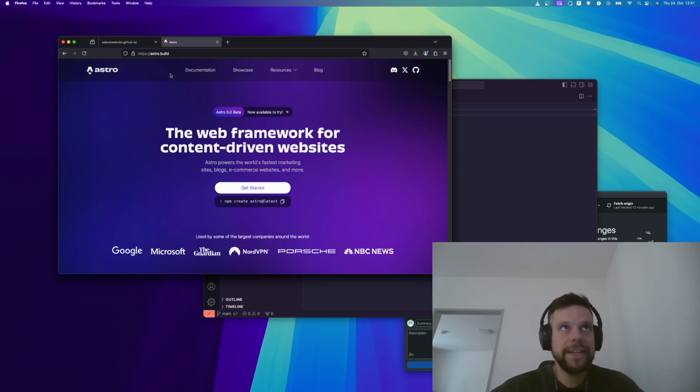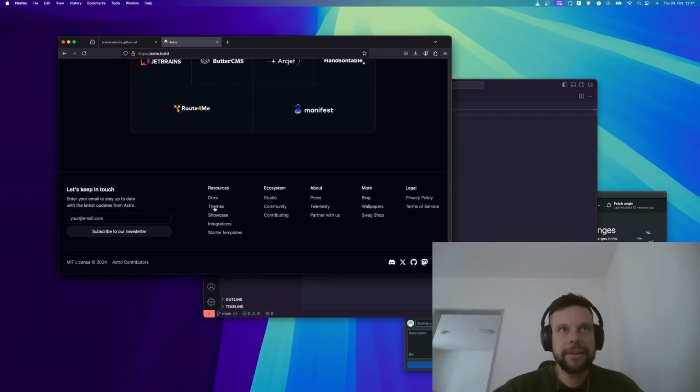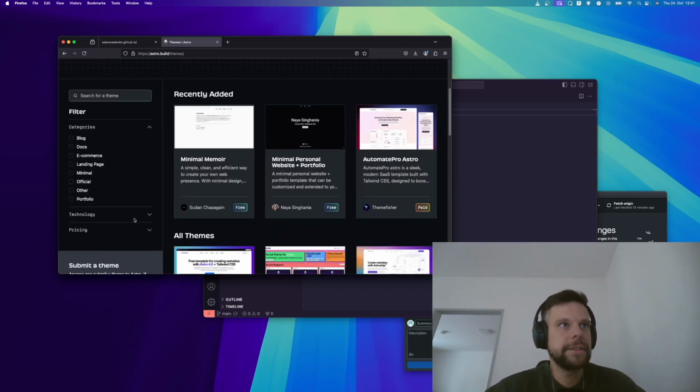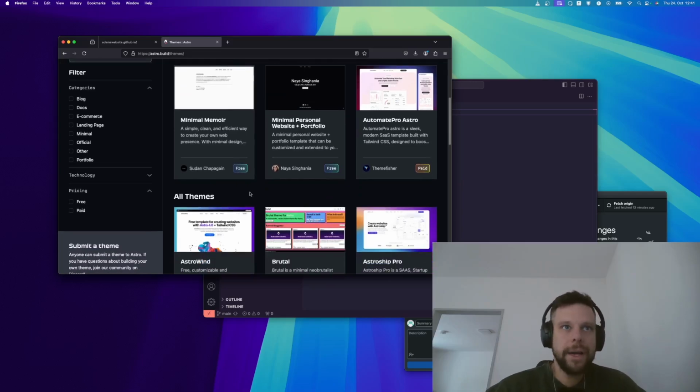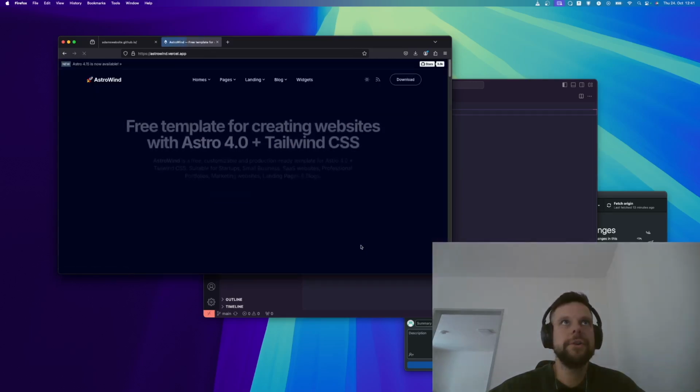So if you go to the Astro website, which is called astro.build, and you scroll down right to the bottom, then you will find right here the word themes. If you click it, you will find all of the themes for Astro.js. On the left side, you can choose the categories, you can choose the pricing, but I will go with the Astro Wind theme because this is my favorite one. So let me show you how this looks.